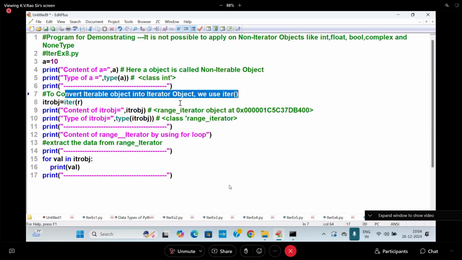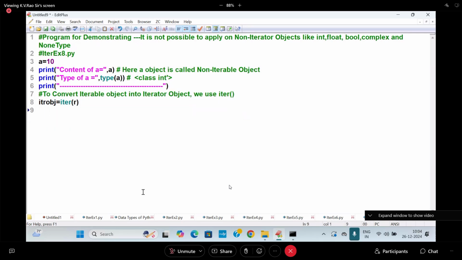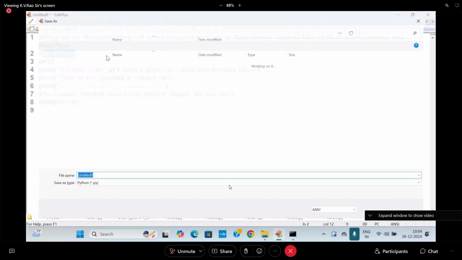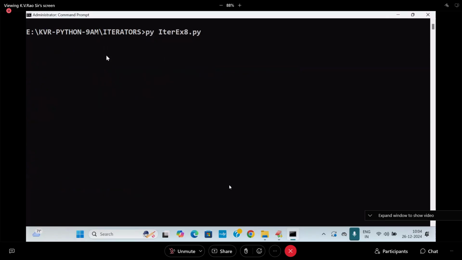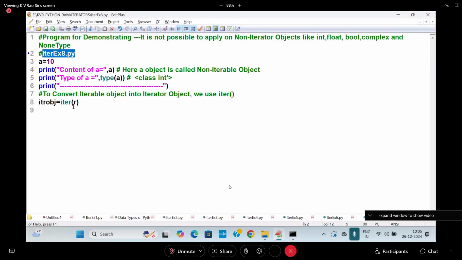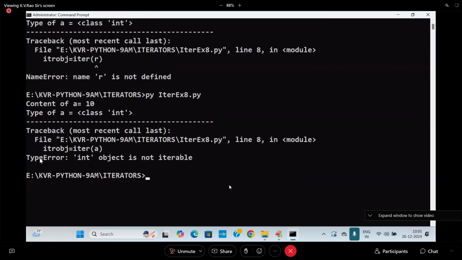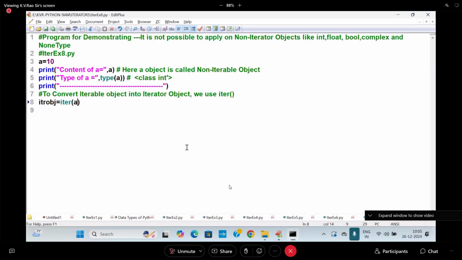To convert an iterable object into an iterator, I am trying to write it. This will give you an error first of all. Here only you will get an error. So let us try to run this. Execute it. Error will come there only. R is not defined, so I will write A. You will get a TypeError: int object is not iterable. So this gives an error.